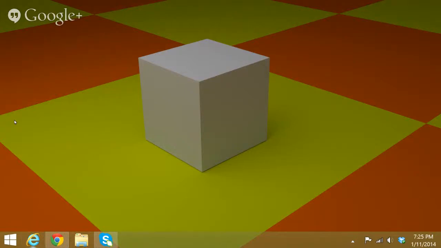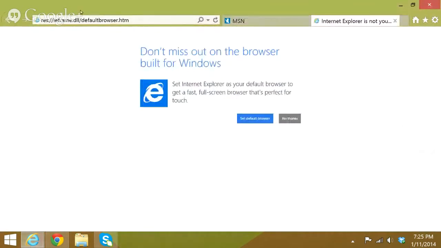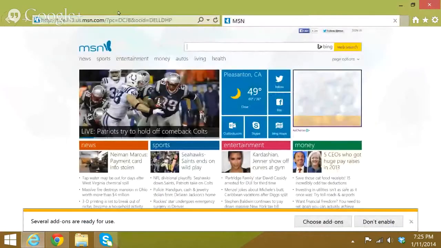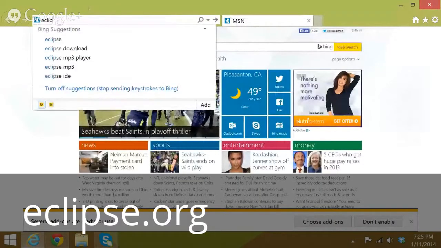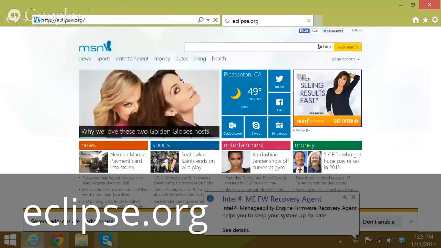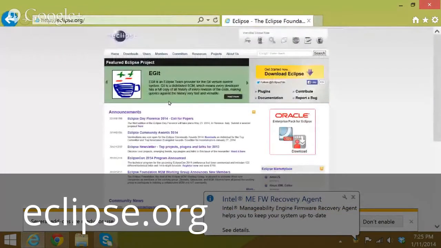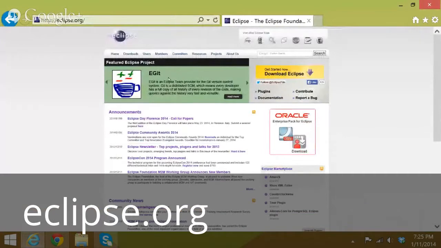Hey guys, today I'm going to be showing you how to set up Eclipse on your Windows machine. First off, let's open up Internet Explorer. Let's just close this and go to eclipse.org. That's eclipse.org. Hit enter. This will take us to the Eclipse homepage here.